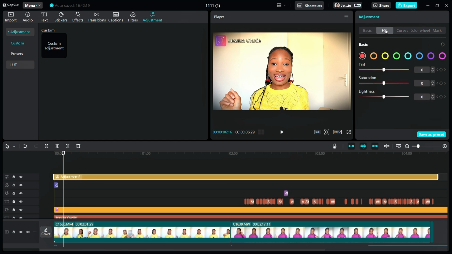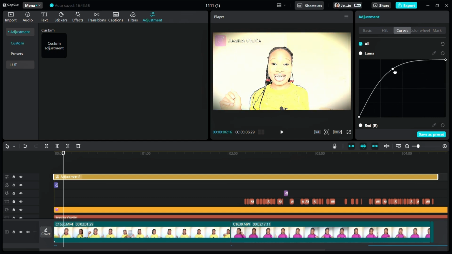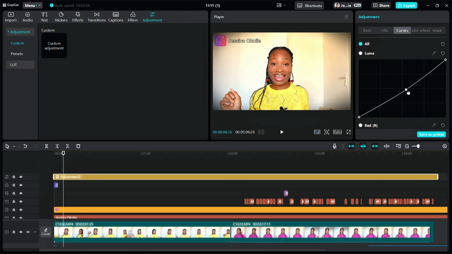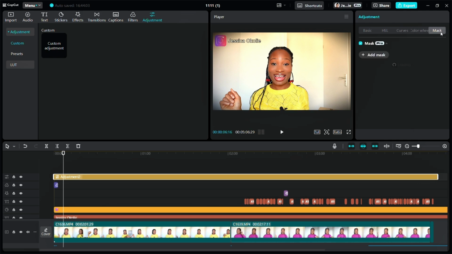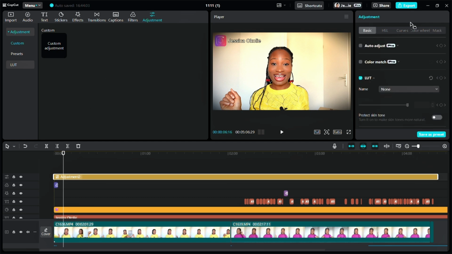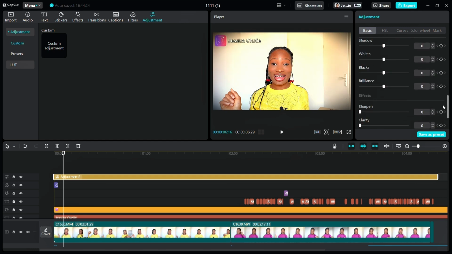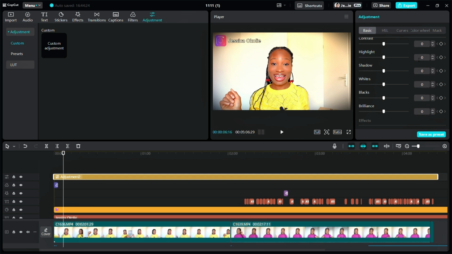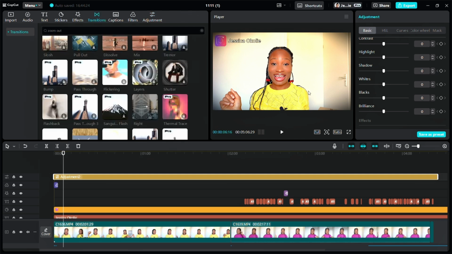Next in adjustment, we have HSL. We have curves. With curves, you can just pull it here or pull it up here, and honestly, I think you should leave all these things. There are so many things here, but just leave it so that you don't get overwhelmed for now. When you start becoming acclimatized to the editing app, then you can start checking out other advanced tools. You can also use auto adjust, but just use all these ones instead, because here you have autonomy, you have control over how your clip looks. So that's it for CapCut basically.